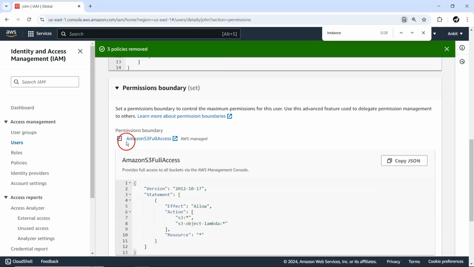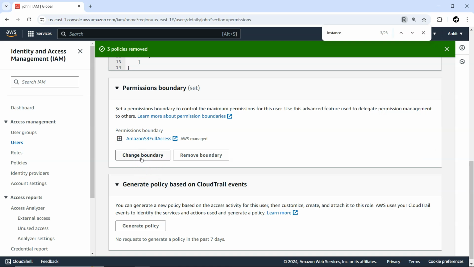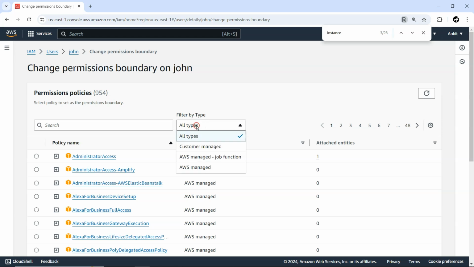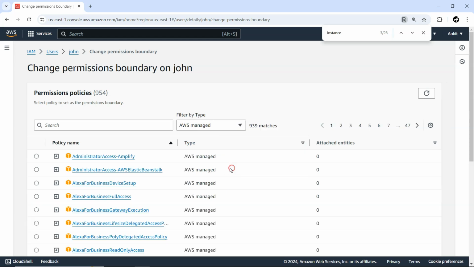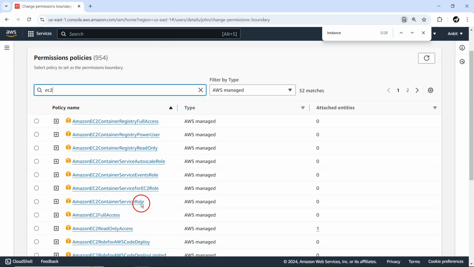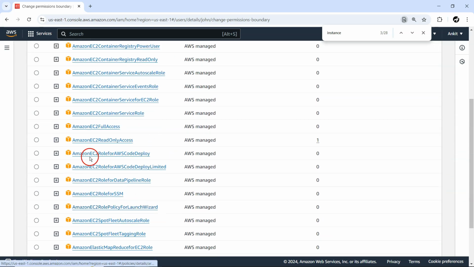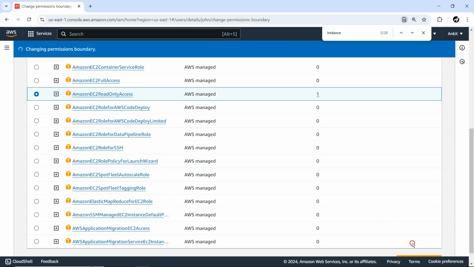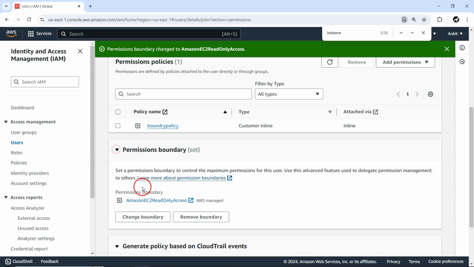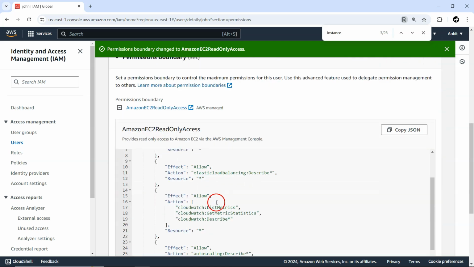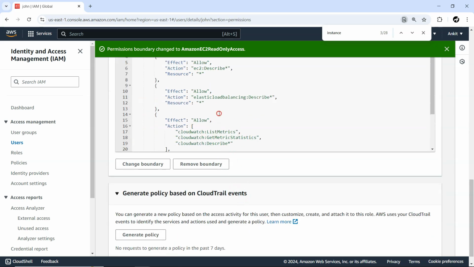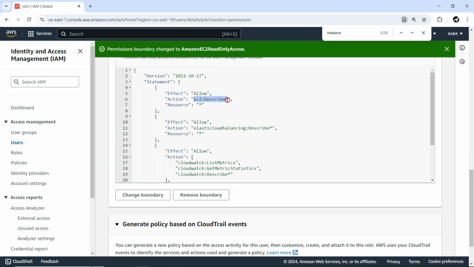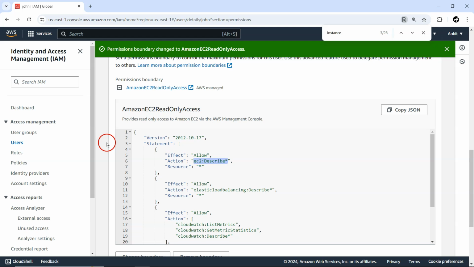Now in case of permission setting, if you want to change it, let me change the boundary. Here also you can provide some customer managed one, or you can just go ahead with the existing one. Let's say I'll go ahead with EC2 read only access instead of full access, EC2 read only access, and let me set the boundary. So everything will be a part of EC2 read only. So see, now if I check EC2 describe instances, is this particular part available? See, EC2 colon anything will be described, it is applicable.